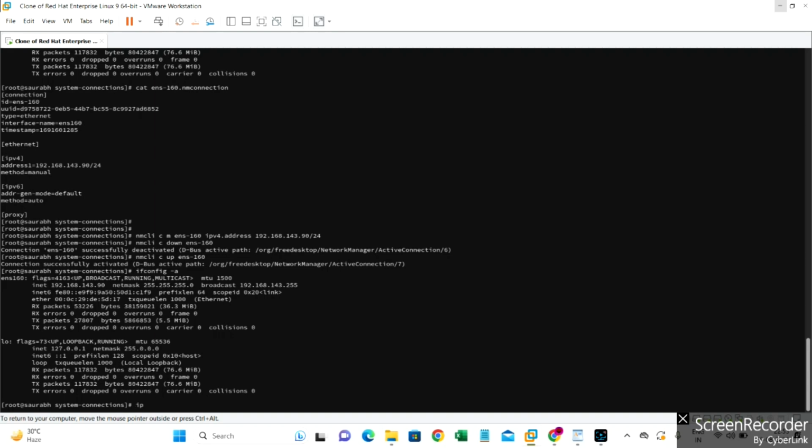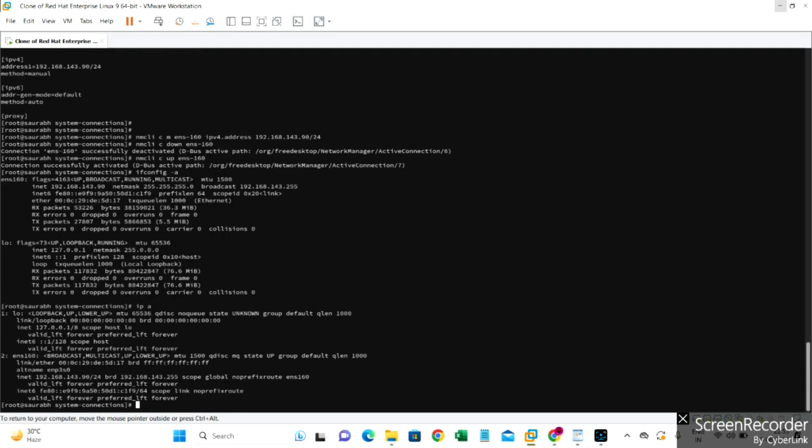We can also use the ip command here, like the ip a command, showing the same information.